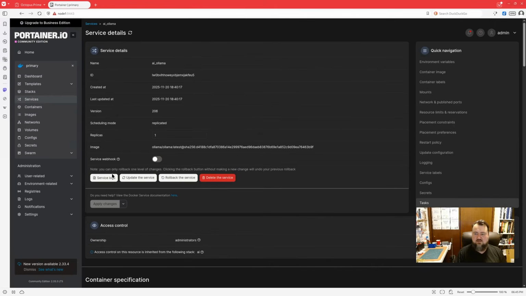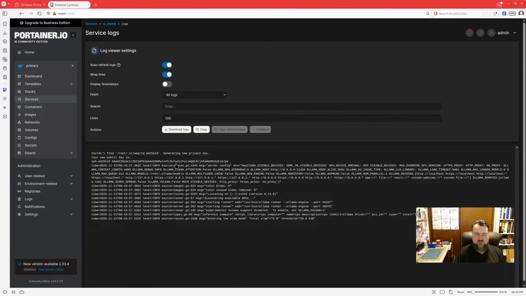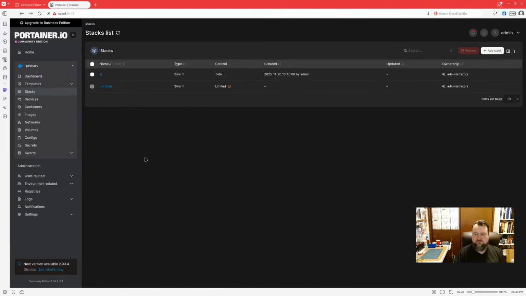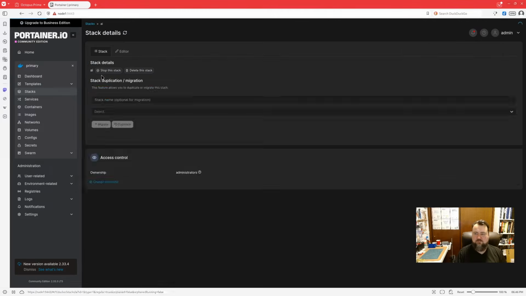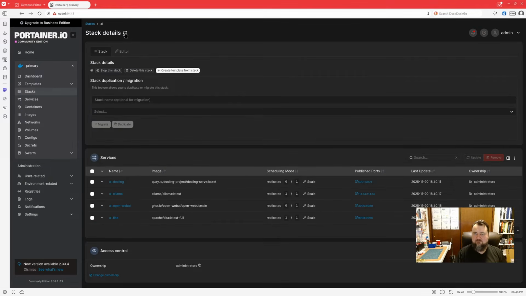If I want to see the logs, I can click service logs, and then it logs into the container and shows you the last logs that were generated. So fantastic tool, Portainer. It's amazing that they give away the community edition for free and that we're able to take advantage of it. Okay, I'll resume the video again when these are all finished.